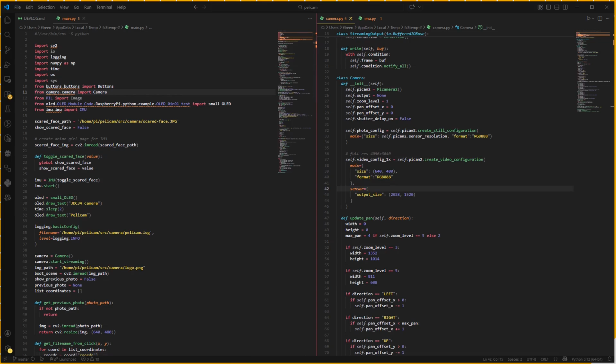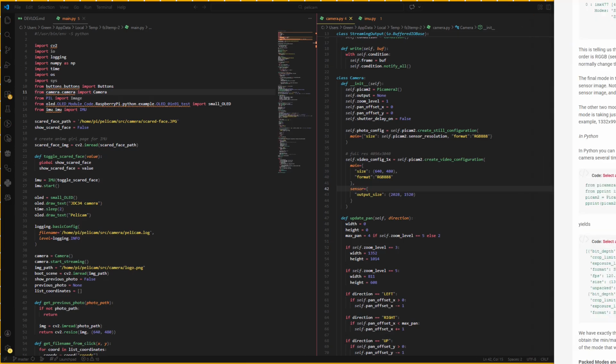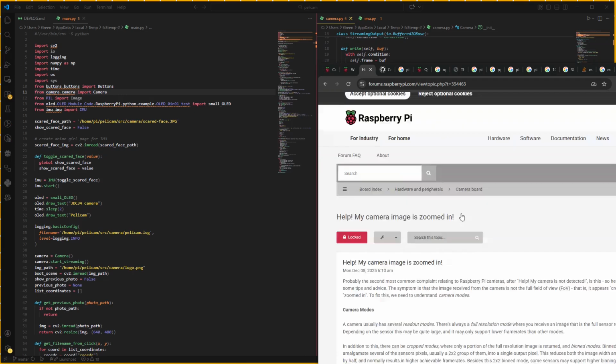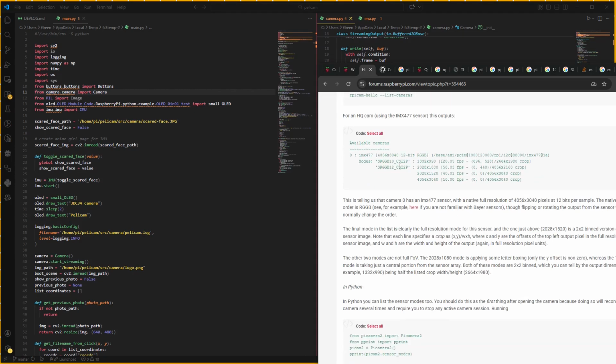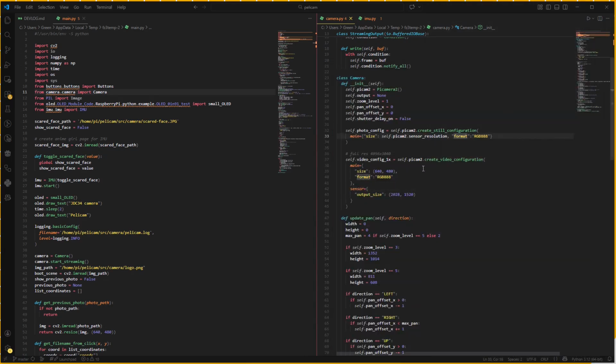I don't want to go into this right now, but there is a post on Raspberry Pi forums that explains how the camera modules work. But yeah, this is the sensor we're using, IMX477, that's the HQ cam. So it's got these different modes, and I'm using this one. It's like full screen and high frame rate. I don't think it's actually full screen, but anyway. So I've got that set up here.